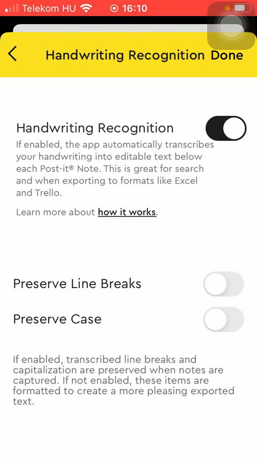You can also turn on the preserve line breaks and preserve case functions, which if it's enabled, the transcribed line breaks and capitalization are preserved when notes are captured. If not enabled, these items are formatted to create a more pleasing exported text.